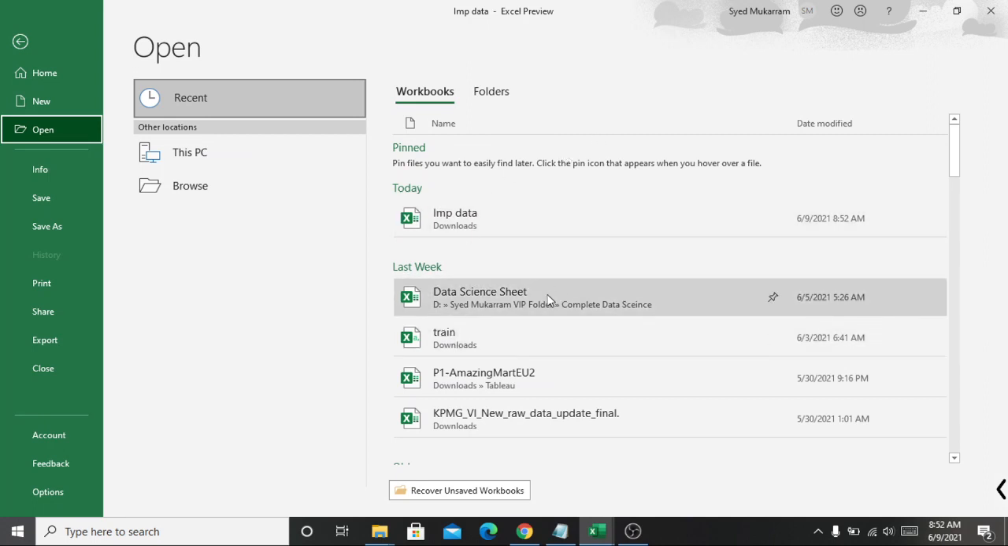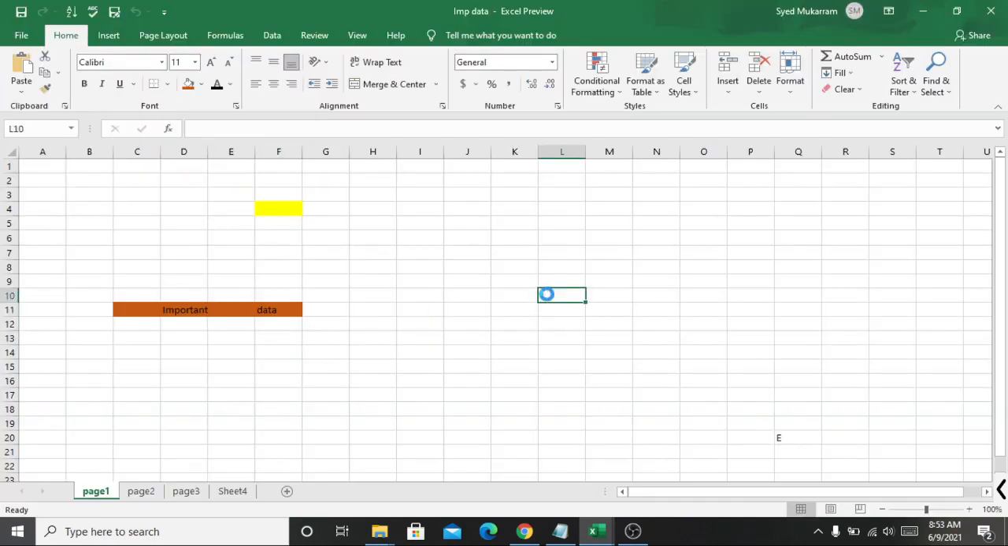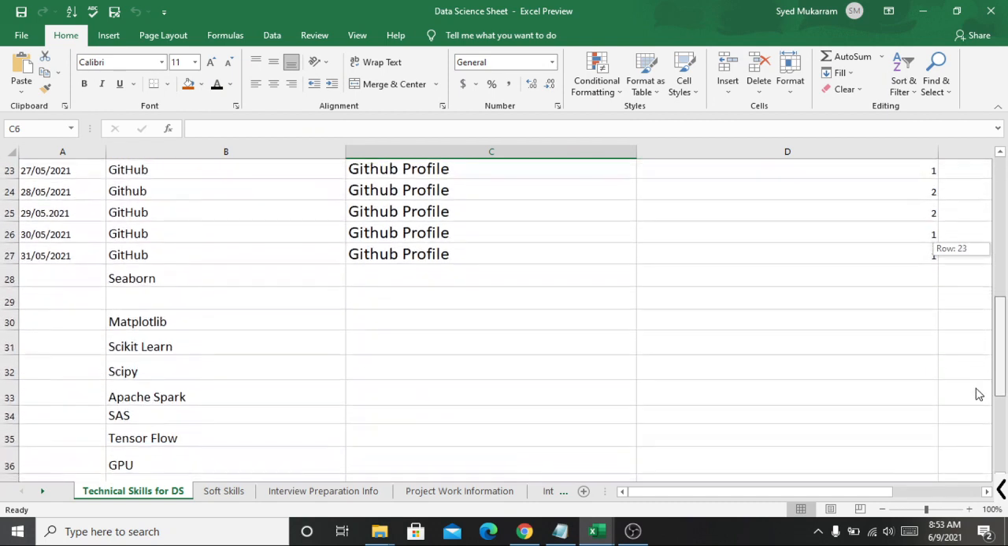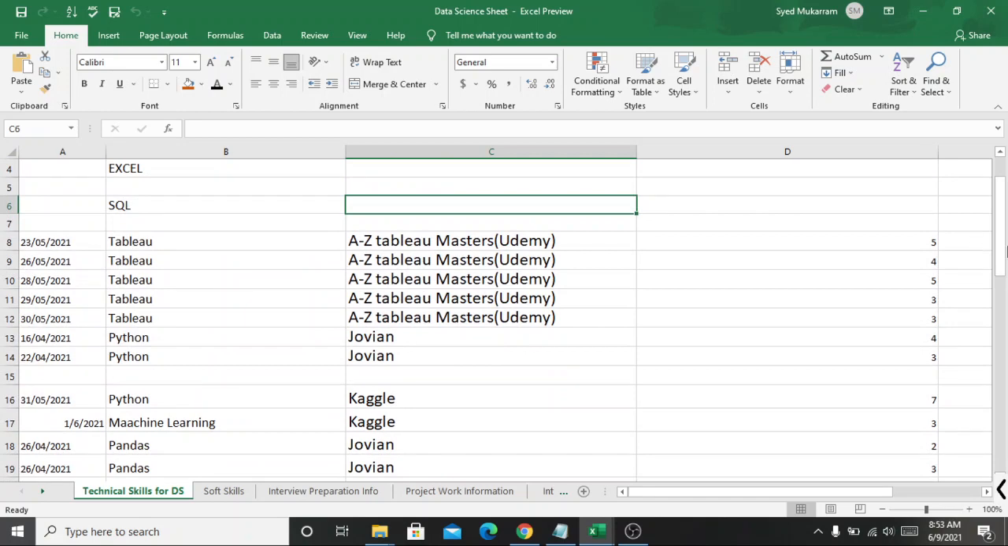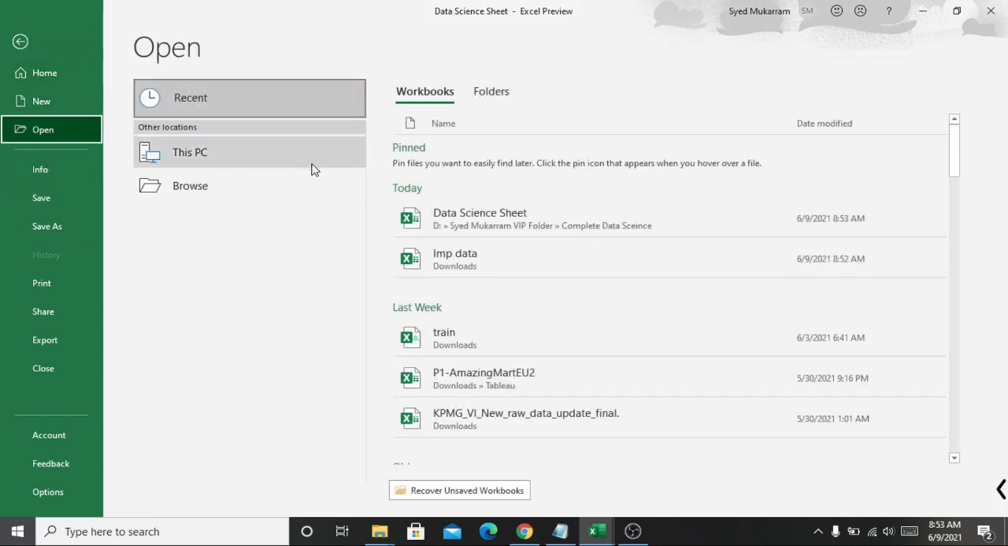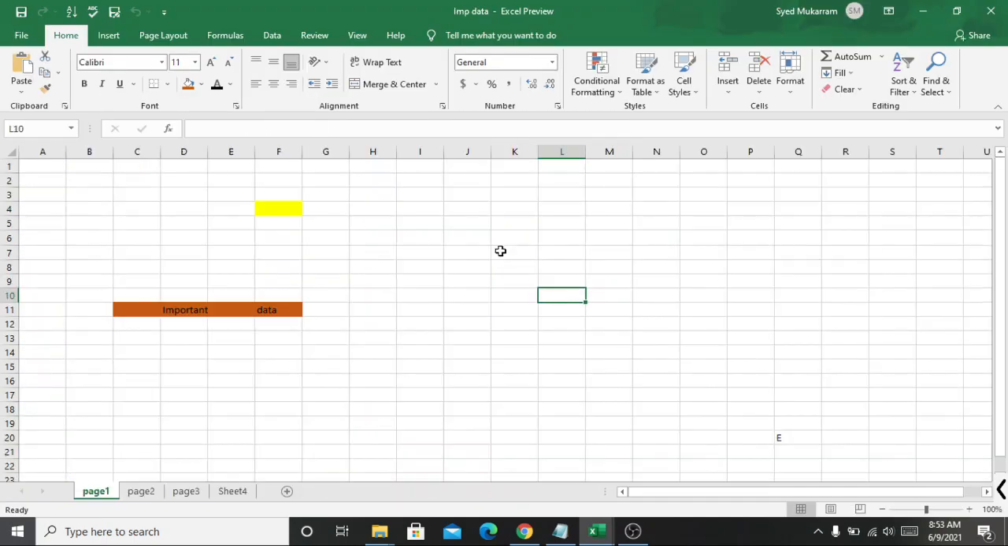On the right side, I can show you a data science sheet which I have stored. See, this is how things go on; this is all about the topics of what I'm doing, the data about data science. So this is how simple it is to go to the home screen, go to the Open option, and just click on the sheet which you want, and that's it. You will get the sheet which you worked on.